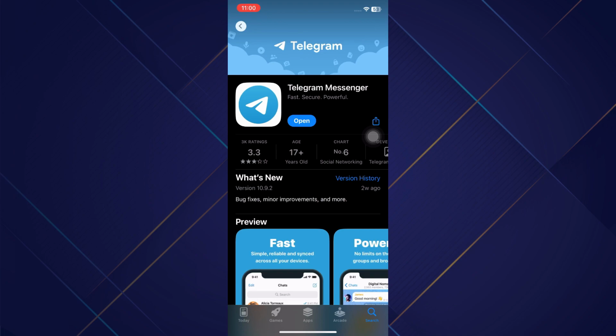So make sure to update your Messenger to the latest version, as this will fix any bugs and will of course stop any problems logging into the app. So make sure that's up to date and then try and open up the Messenger.